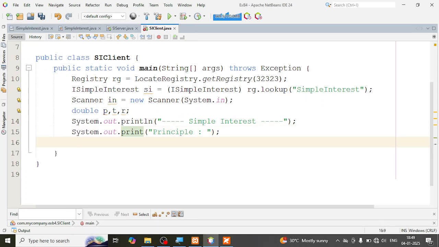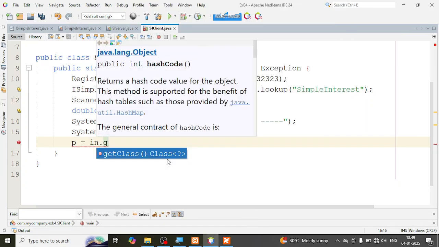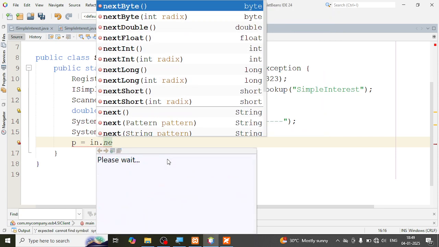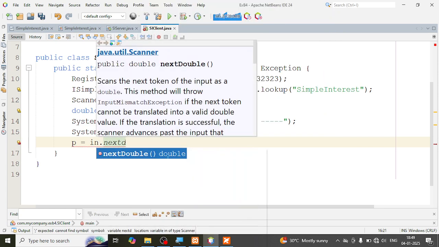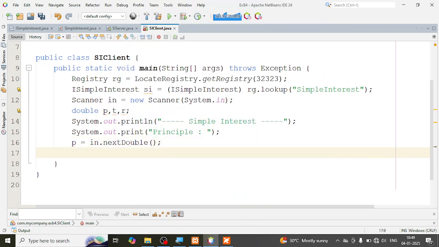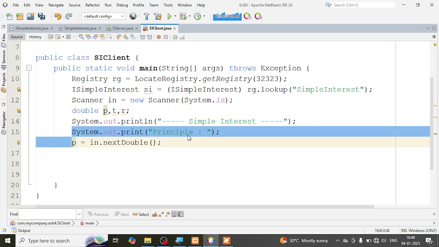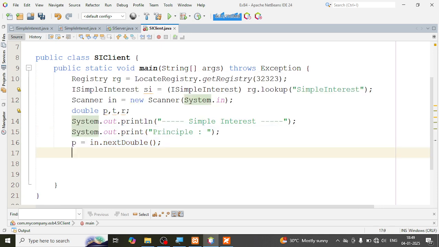Okay, and then get the value of p. So in dot get, I'm sorry, next double. So I got this one. In the same way, I'm going to get the value for time and rate of interest. So I will select these two lines. You can just select these two lines, Control C to copy it, come down and Control V to paste it.